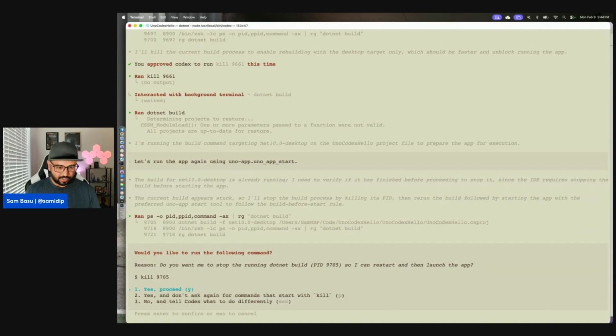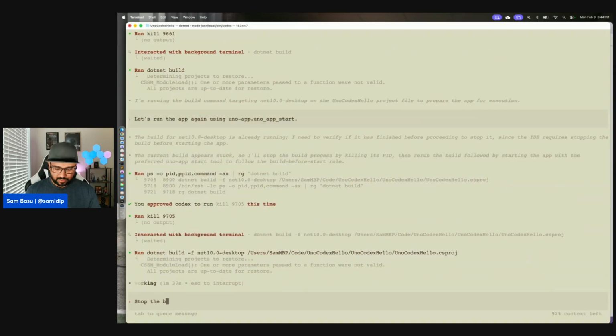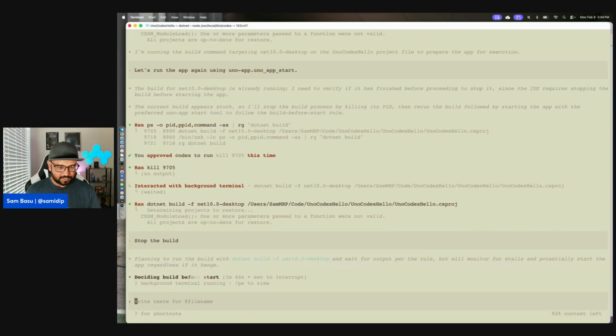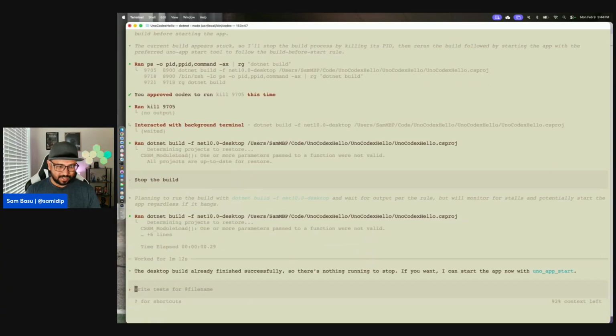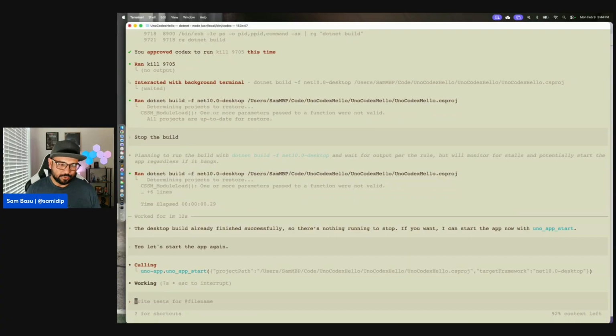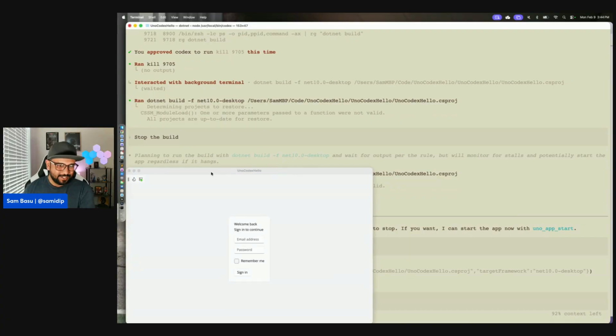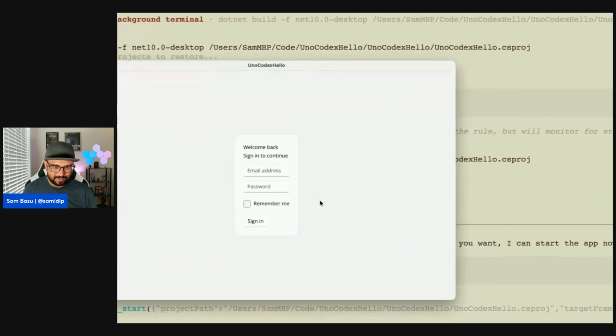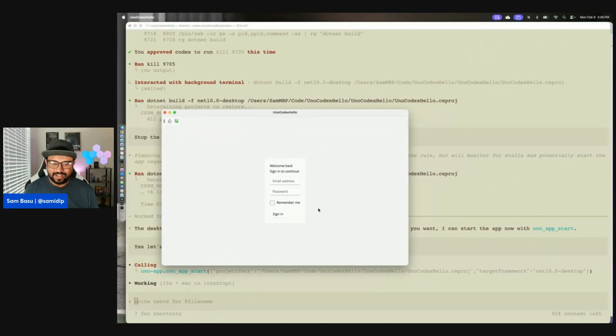Okay, so it's figured out that for some reason it cannot do the build. And deciding build before I start, that's fine. It's running the right thing. The desktop build is already finished. If you want to start the app, yes, let's start the app again. So again, it's using Uno App Start, it's using the screenshot tools, using all of the MCP tools, which is exactly what we want the agent to do. And there it is. So again, it's not much, but you can see it's taking a first step. It's giving you an email address and a password. So that's the Codex CLI agent trying to do its best.